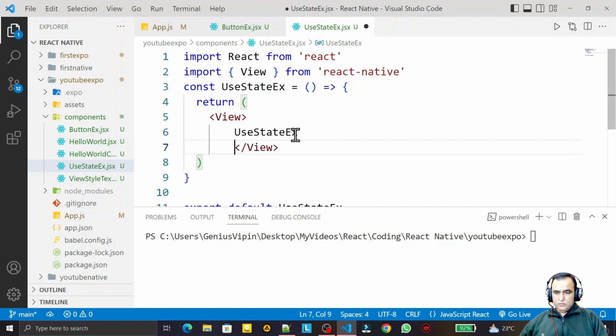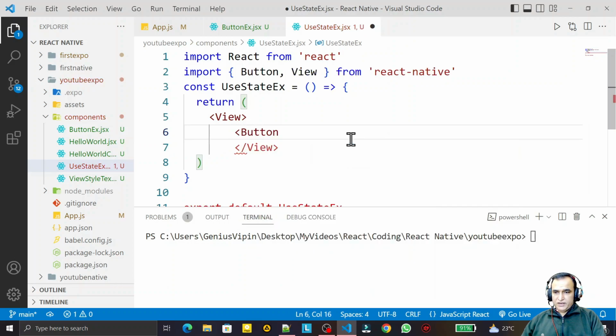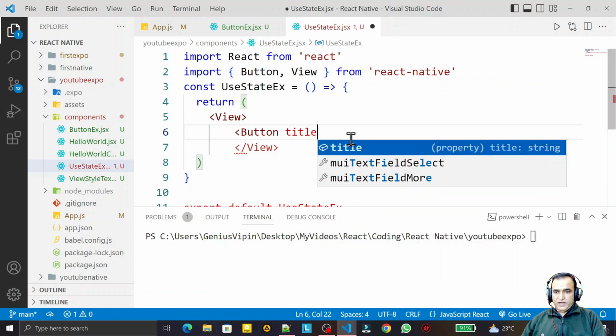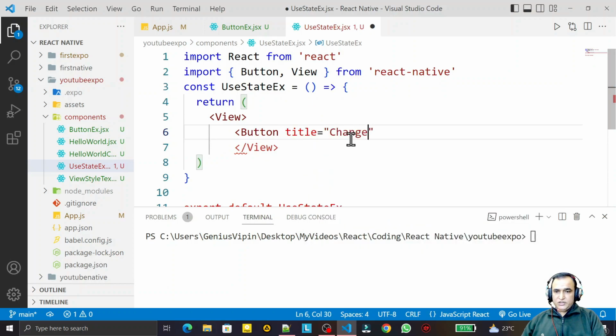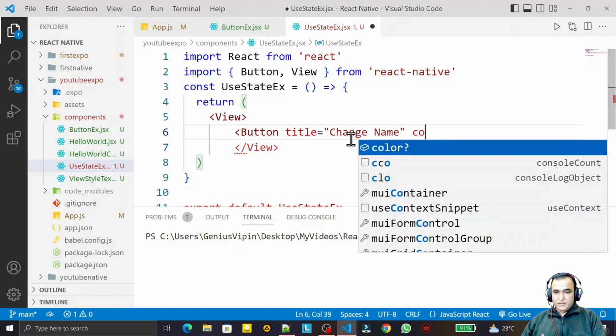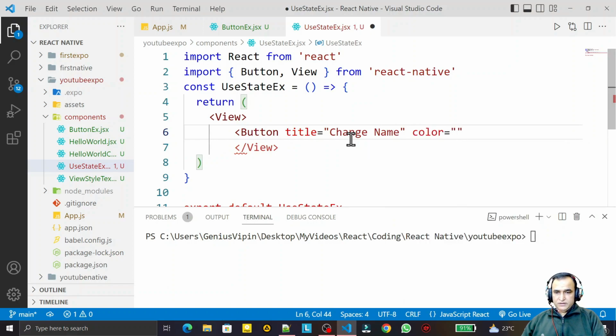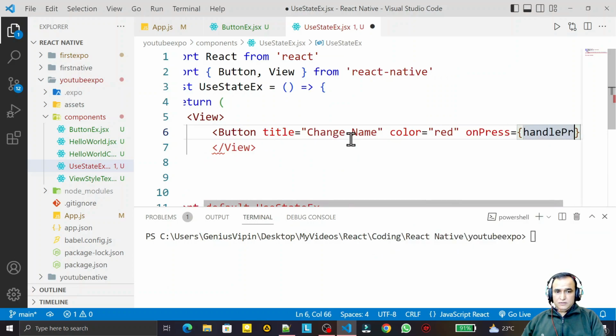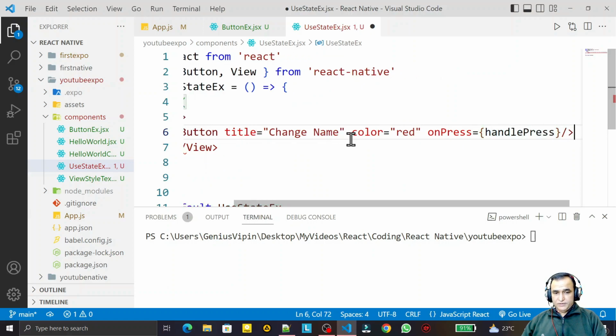Now what I have to do is create a button here, and on the basis of the button I will change the name. So I add a Button from React Native like this. I have a title in this button, I say Change Name. Then I say the color of this button is red, and I add the onPress event and say handlePress like this, and I close it.